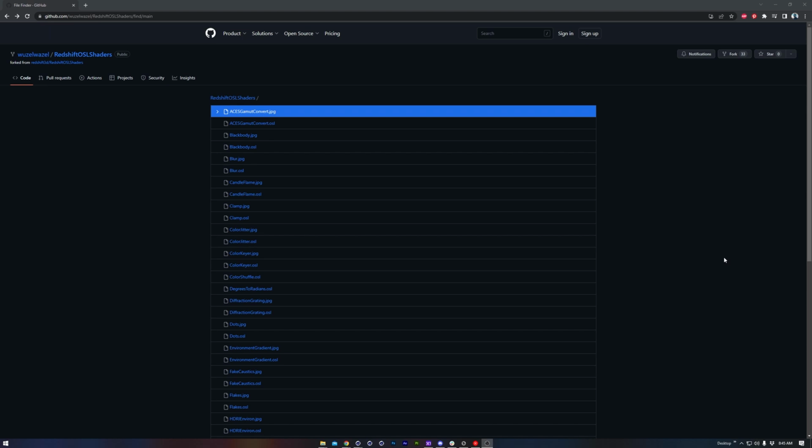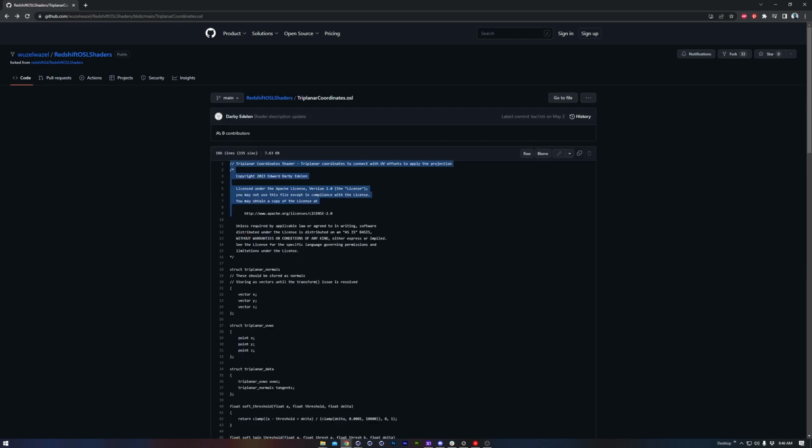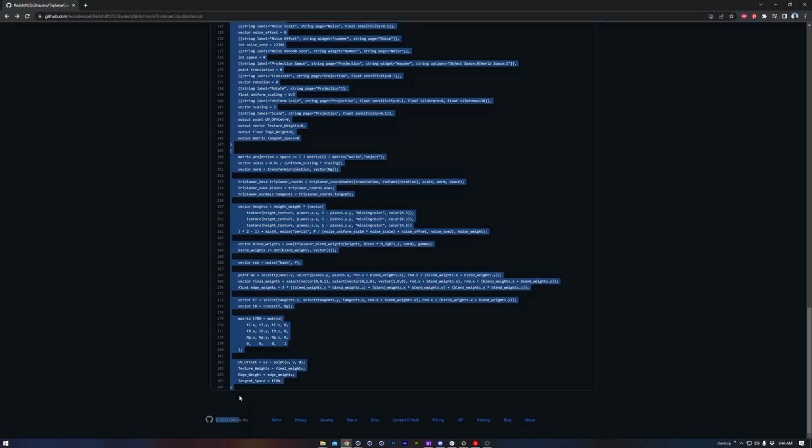Alright, now we can use the Triplanar Coordinates OSL node that Darby made. Huge shoutout and all the credit goes to him. To find his code, we can find his fork of the main Redshift OSL repository, and if you aren't comfortable navigating GitHub, then no worries, the link will be in the description.